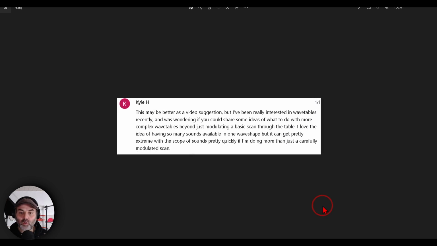The next one is from Kyle. I've been really interested in wavetables recently and was wondering if you could share some ideas of what to do with more complex wavetables beyond just modulating a basic scan through the table. I love the idea of having so many sounds available in one wave shape, but it can get pretty extreme with the scope of sounds pretty quickly, and I'm doing more than just a carefully modulated scan.